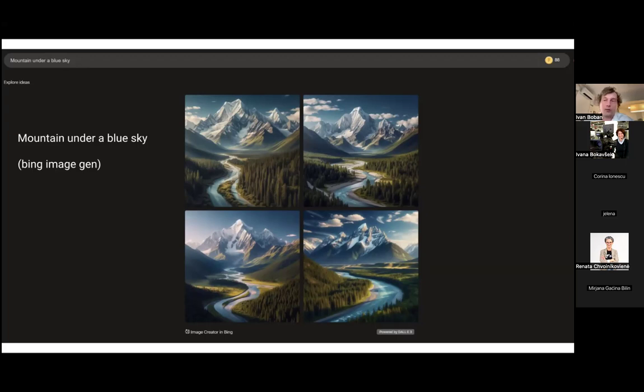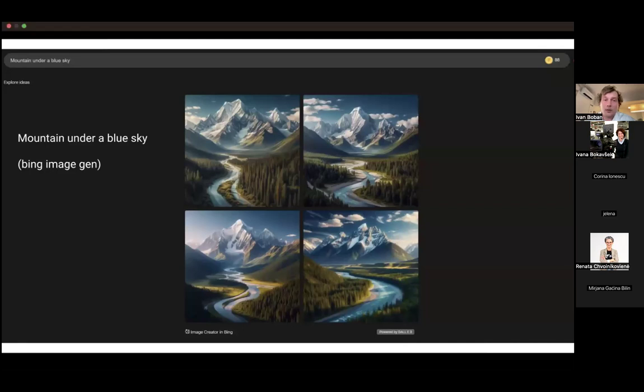So you can choose, I don't know, a fishing boat on a lake, or a plane in the sky, or whatever it is. And here it really comes down to your personal creativity and your personal usage on what you want to create. Okay, so we gave it a very basic and simple prompt. So I want to see a mountain under a blue sky.